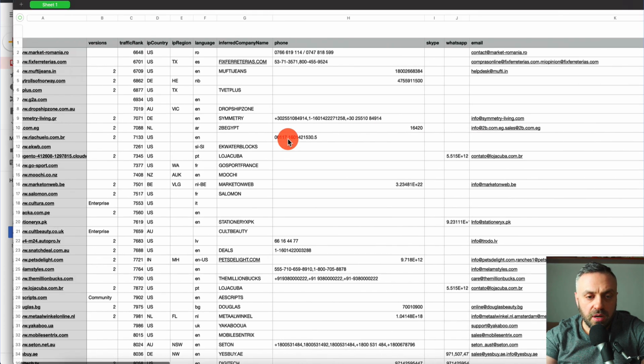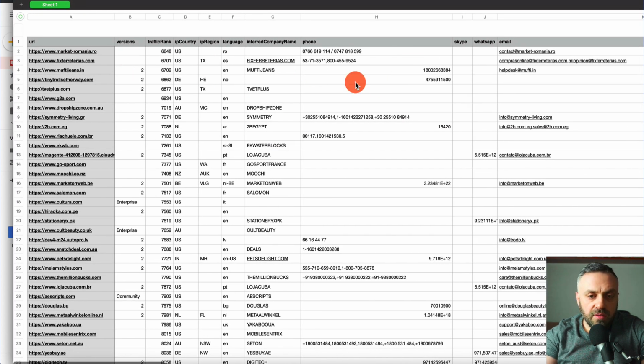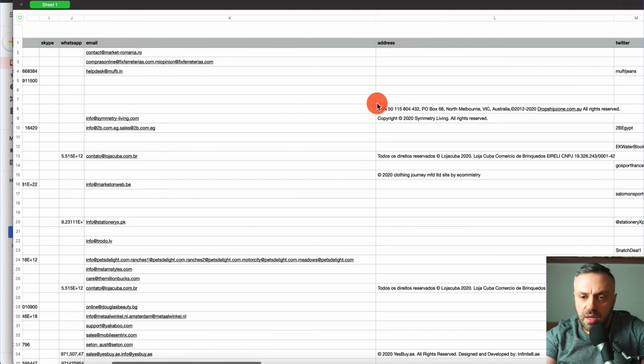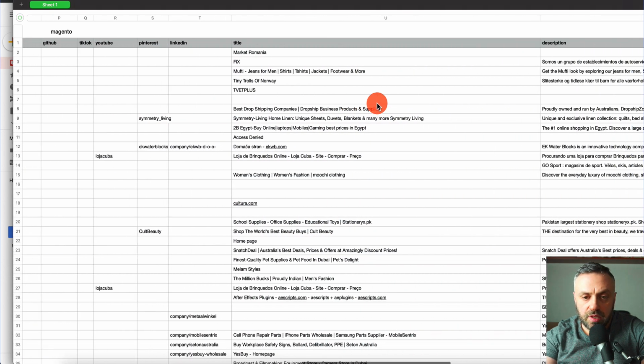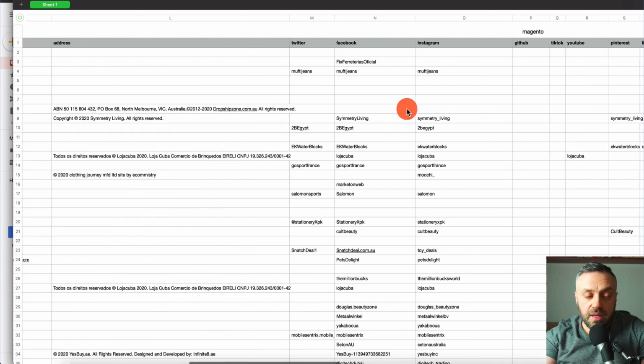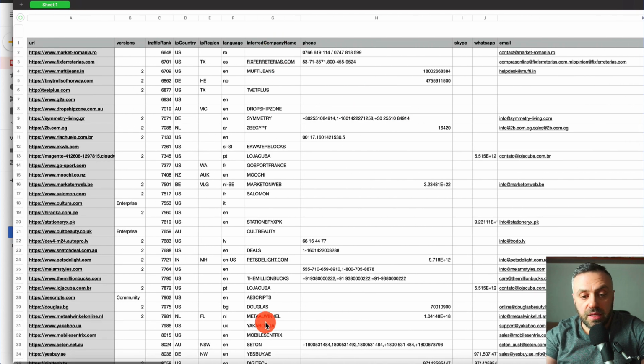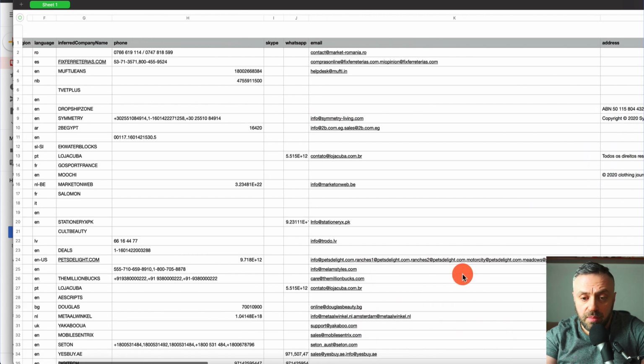So if we go here, we have versions, company name, address, Facebook, Instagram. And so you're going to get the email. Remember, you're going to get the email here. This is actually the company name. So you're going to get the email.